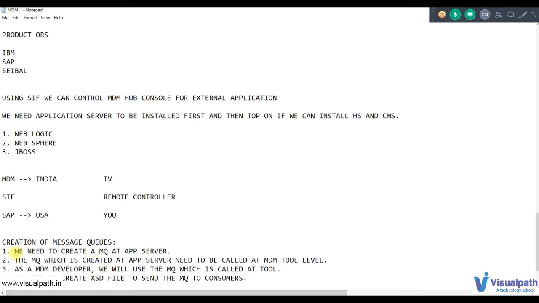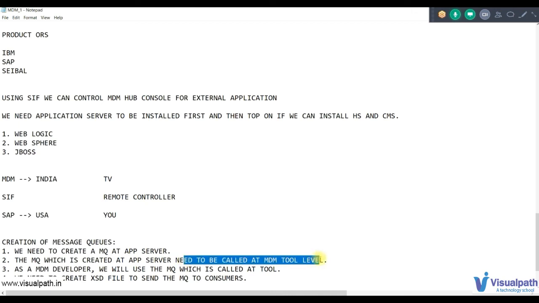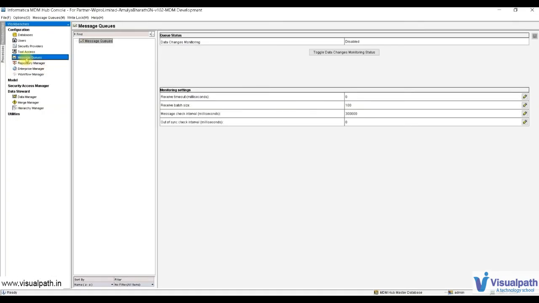So the first step is we need to create the message queue at the application server, and the second step is that the message queues created at the application server need to be called at our MDM tool level. This second step can be done using your message queue option over here. This helps us get the message queues which are created at your application server, and this will be done by an admin. You don't worry about this. Okay, so this is the message queue option.